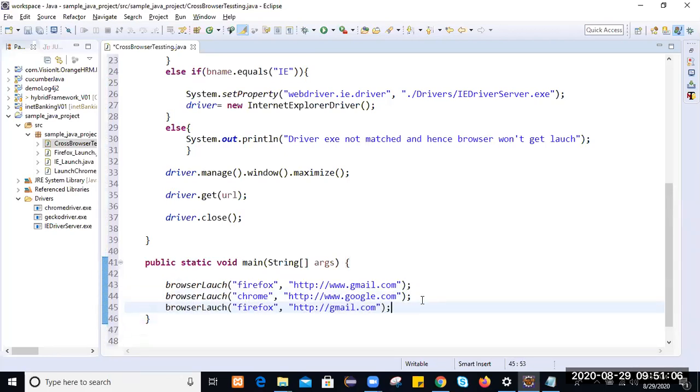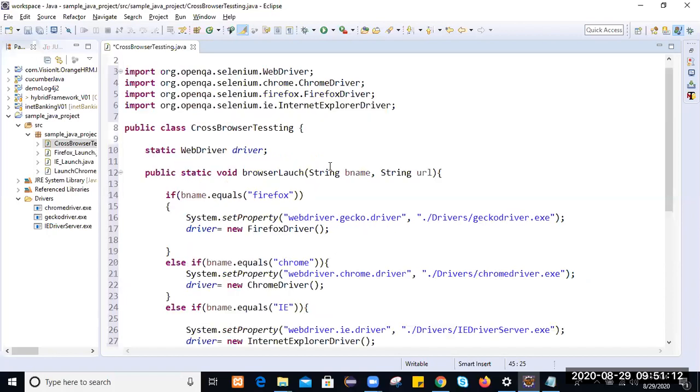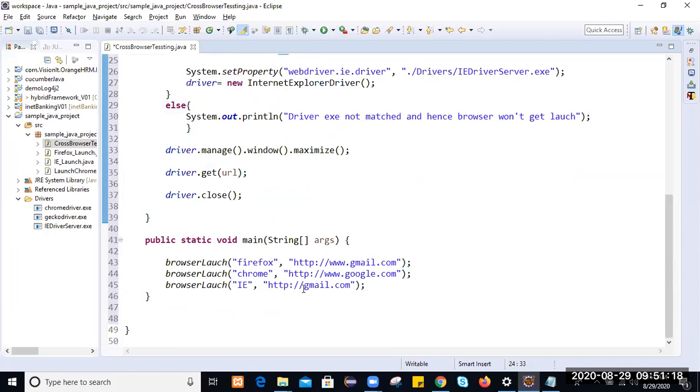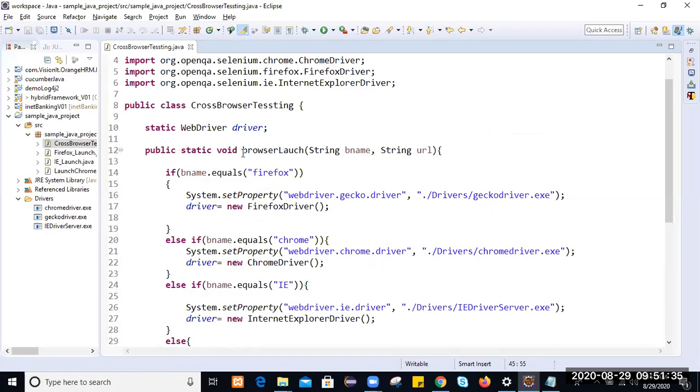Similarly, this is Chrome we have used, and this is IE we have used. On IE, we'll navigate to one of the pages, that is www.facebook.com. Now observe carefully how they get launched one by one.